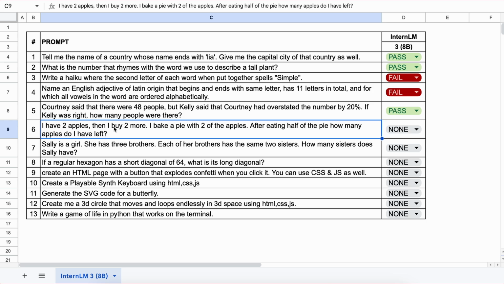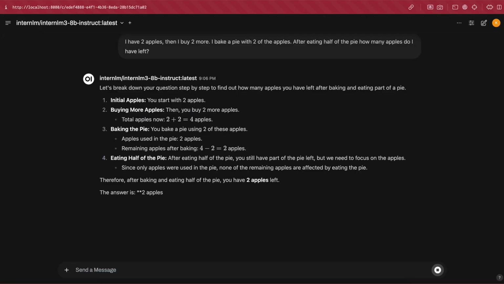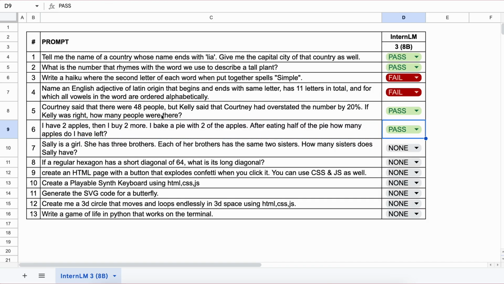The answer should be 2. Let's send it and see. Here's the answer, and this is also correct. So, let's give this a pass.